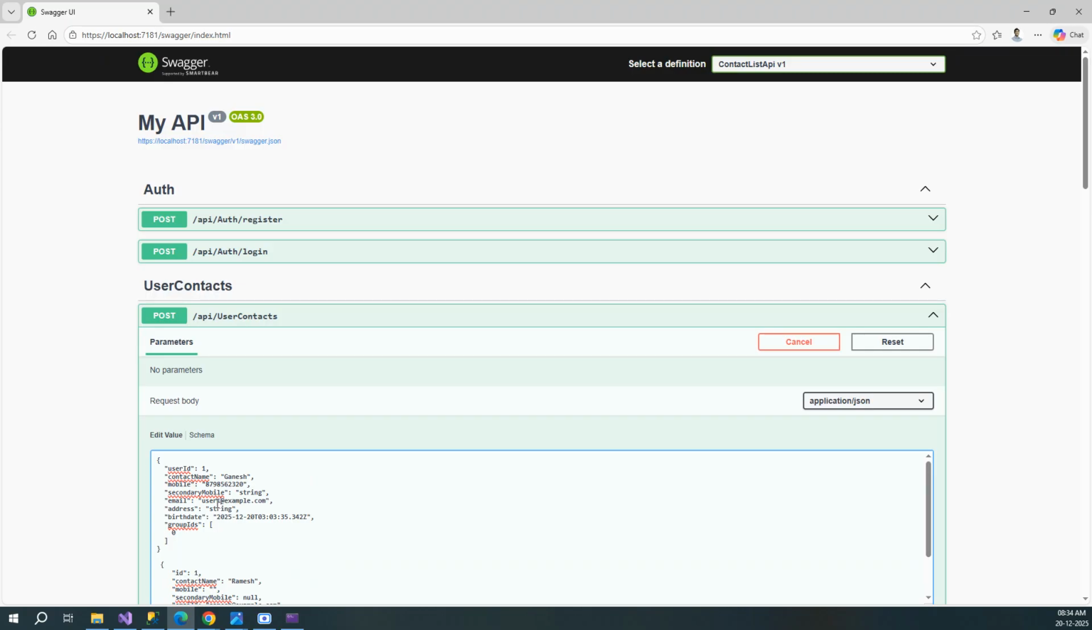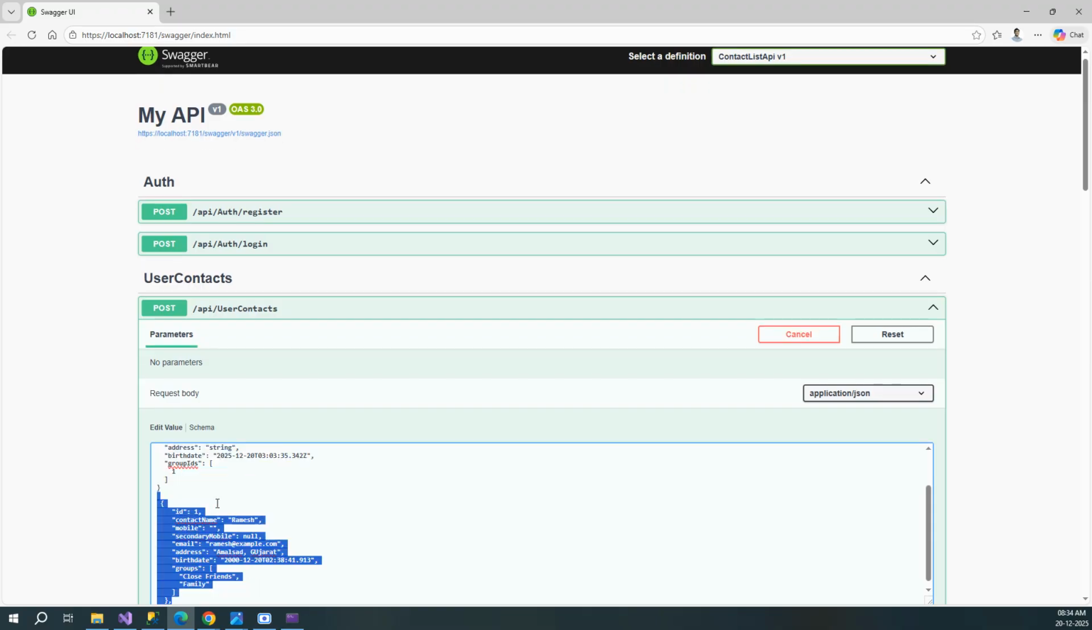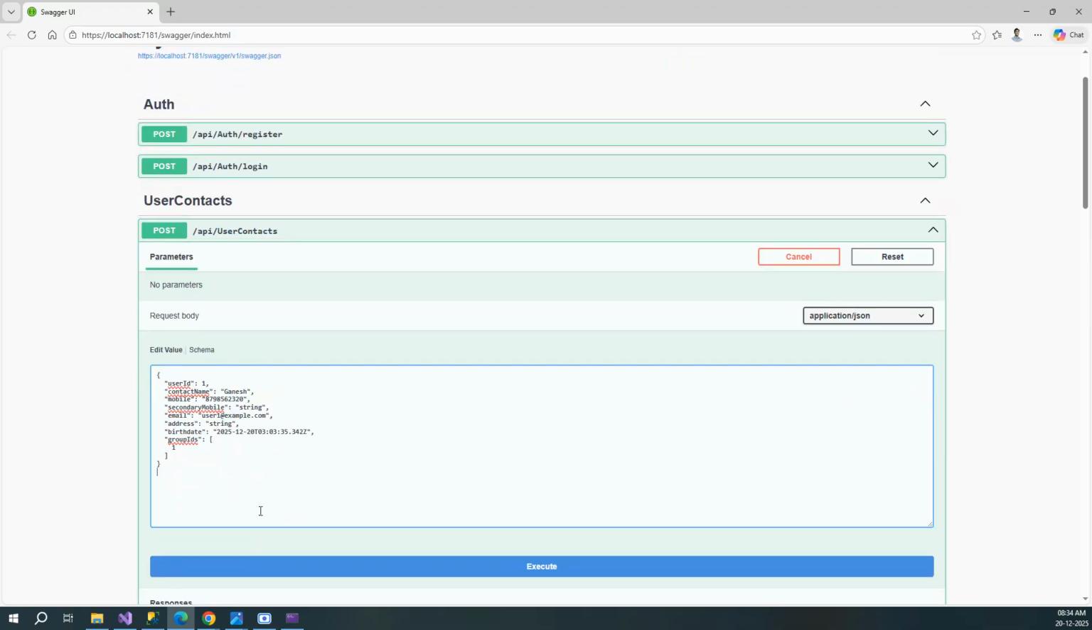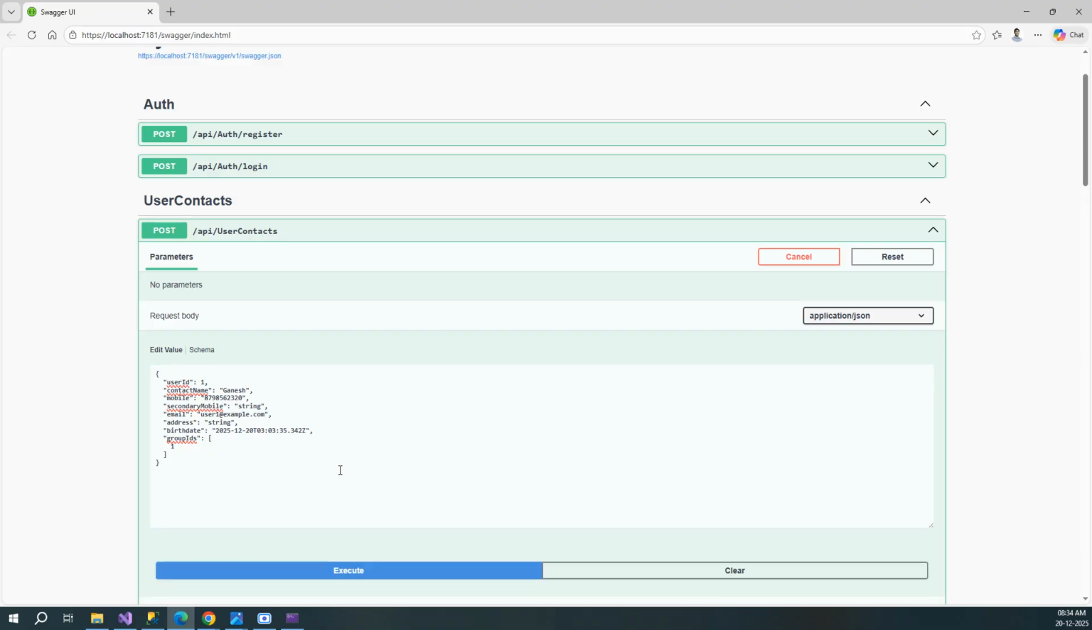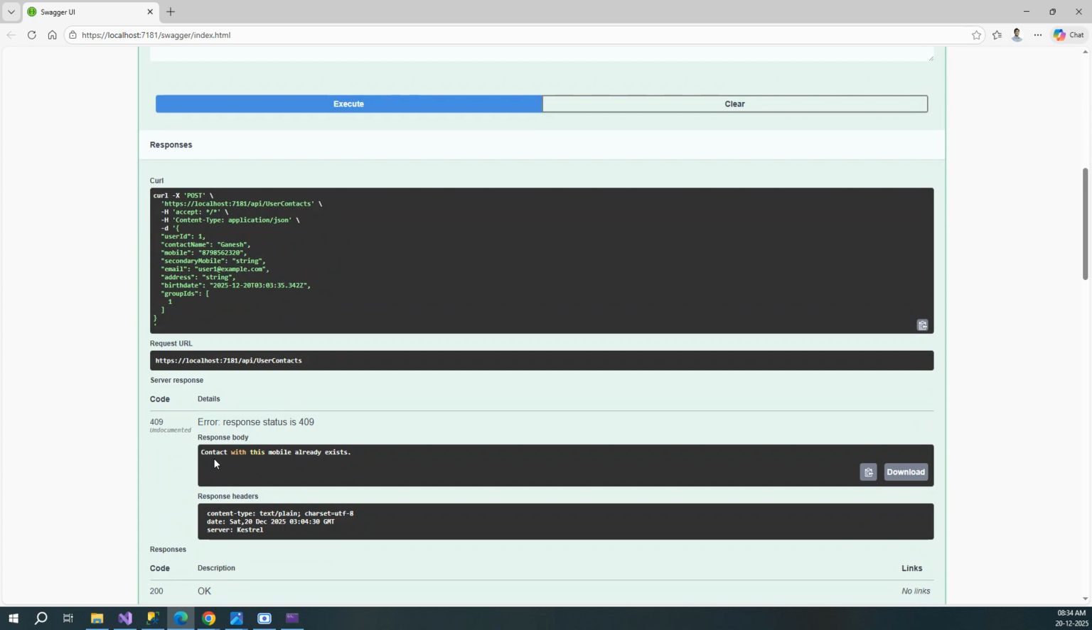Let's change this to user one. Let this be anything. Let's put down this guy in group number one. Right. Now, if I go ahead and say execute, ideally it should result in contact already exists. Excellent. Contact with this mobile number already exists, right?